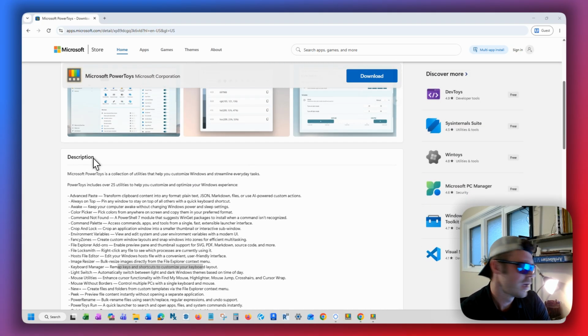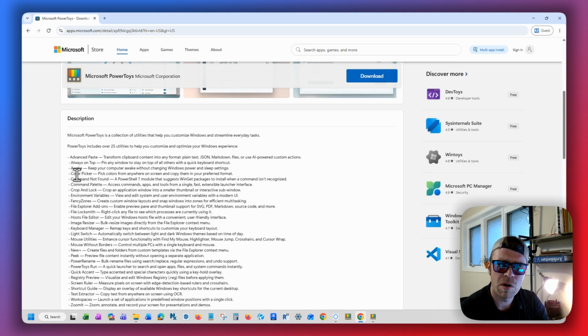Under the description here, I just want to show you a few useful tools. Always On Top, which pins any window to stay on top of all others, is a nice little tool you can use. So these are all included within the PowerToys download.